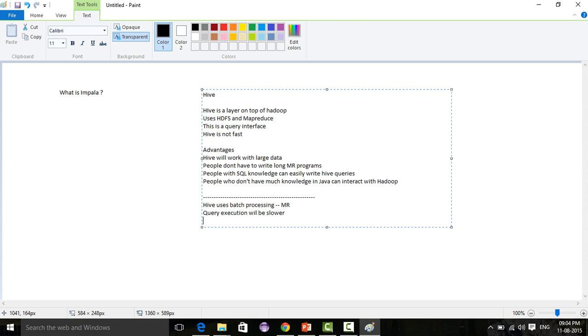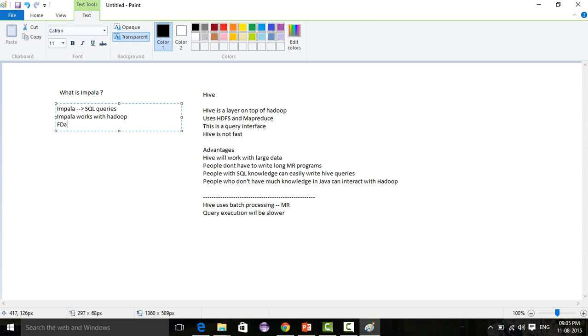Because of these reasons, the people at Cloudera developed a new engine which works on Hadoop, called Impala. The main advantage of Impala is that it also follows SQL standards, SQL queries. Impala works with Hadoop and gives faster output. Impala provides very fast output compared to Hive.